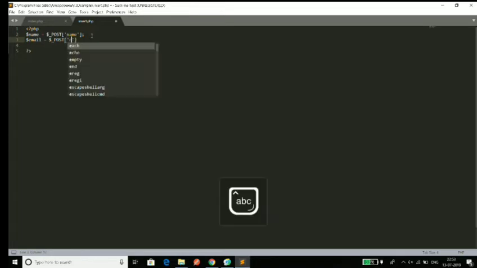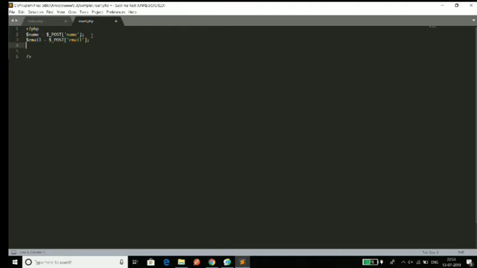Guys, here we have to use the names we are using for the input fields. Okay, now mobile, email, mobile, SQL, post, $_POST.